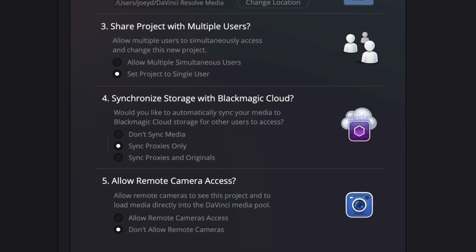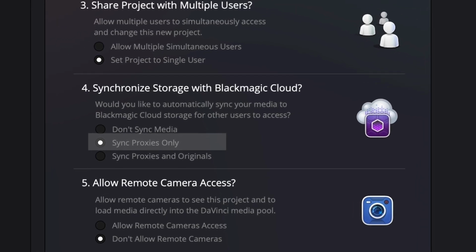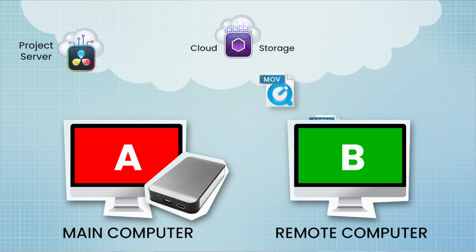It doesn't do that. I said it did that in the video, and then there were a lot of comments saying, I can't get that to work. You are all correct, and this has happened on our team as well. It does not. If the main computer is set to proxies only, even though the original files are in the cloud, it will not sync to it.